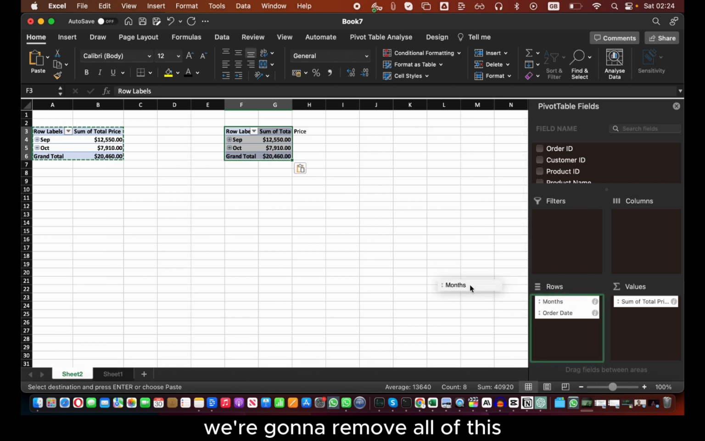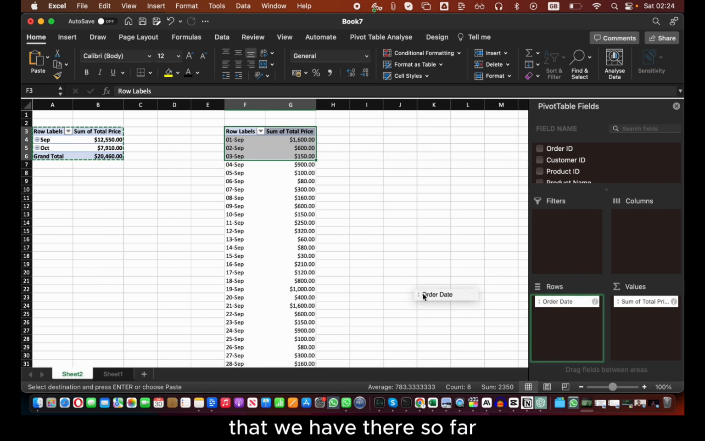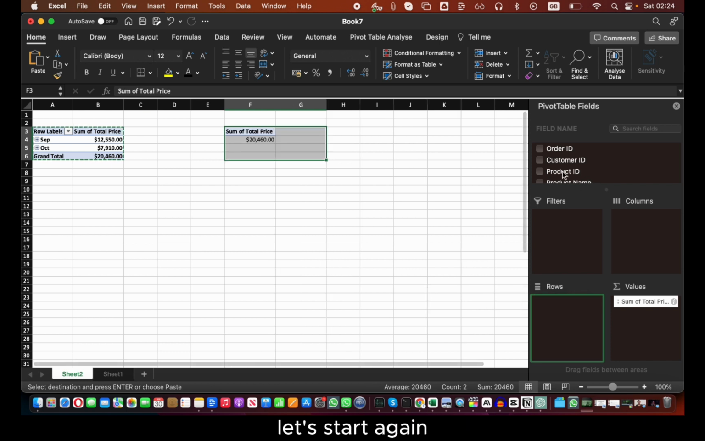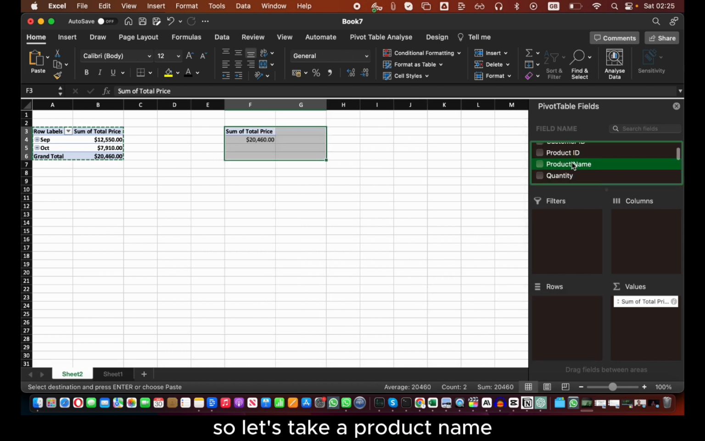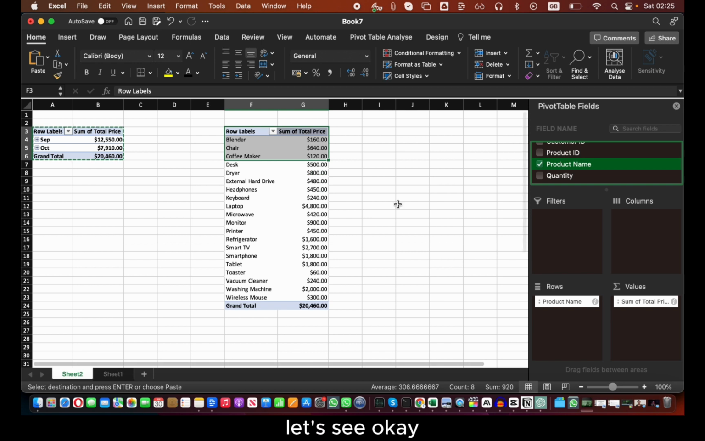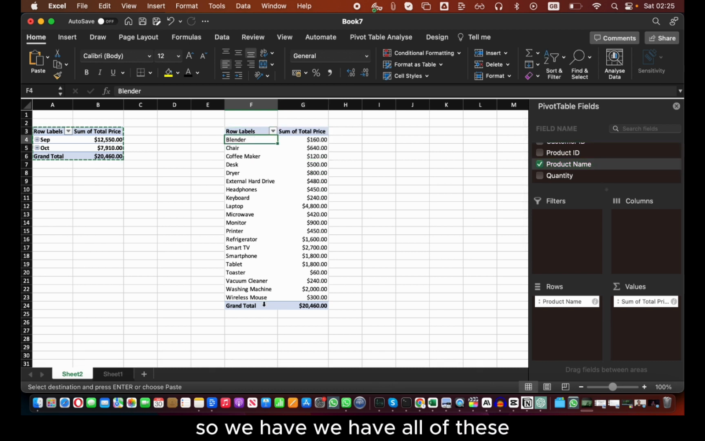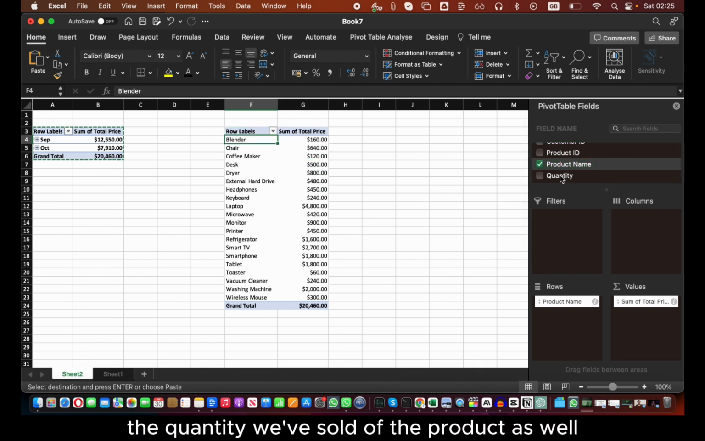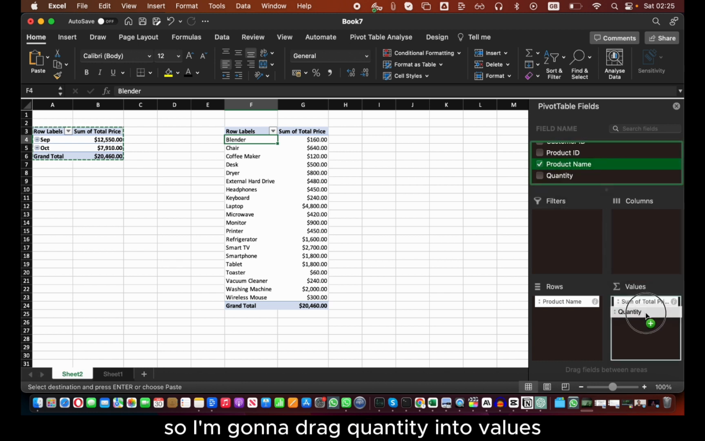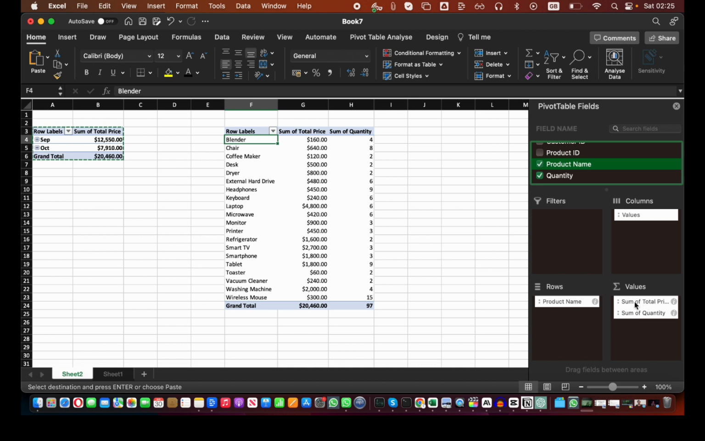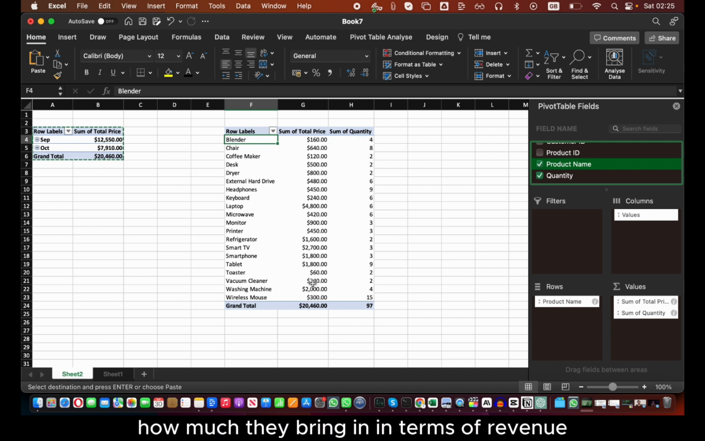We're going to remove all of this that we have there so far. And let's start again. So let's take a product name. Let's see. Okay, so we have all of these. We can check the quantity we've sold of the product as well. So I'm going to drag quantity into values. Okay, so we can see the different products that we're selling and how much they bring in terms of revenue, and then how many we sold.